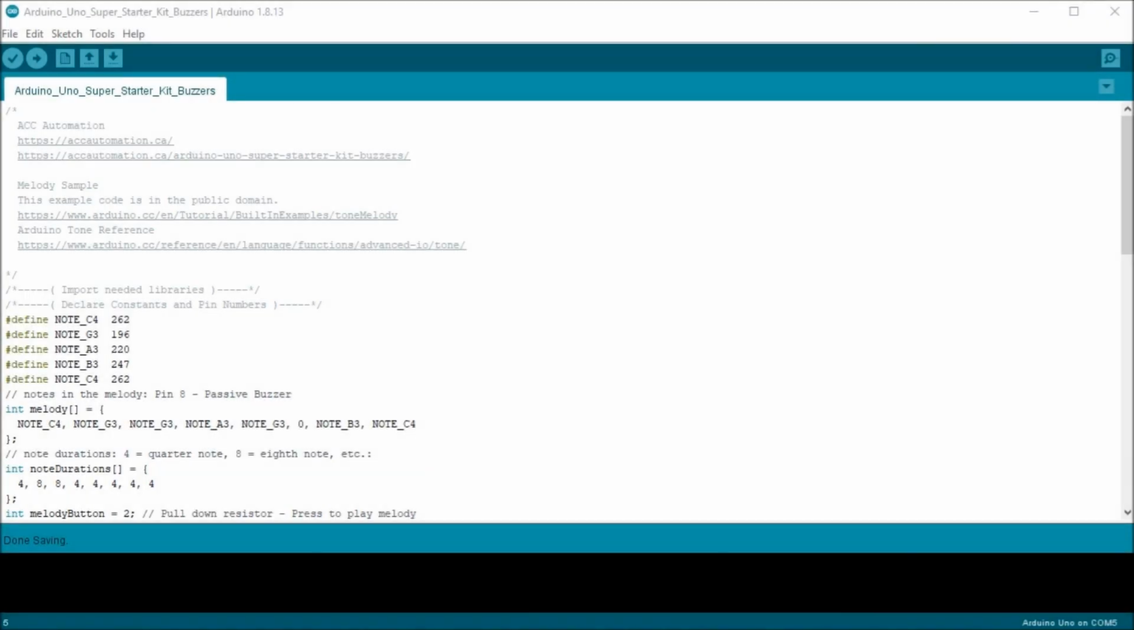Hi everyone, today we're going to be looking at the Arduino Uno Super Starter Kit Buzzers.